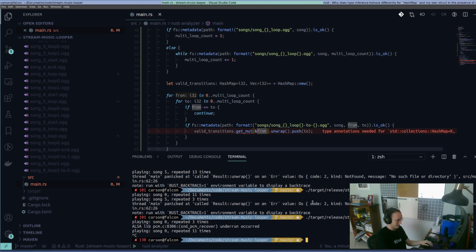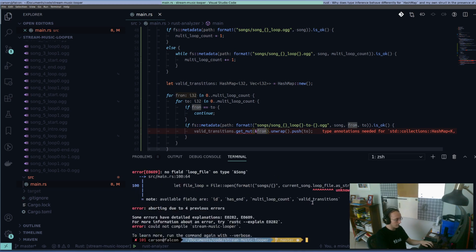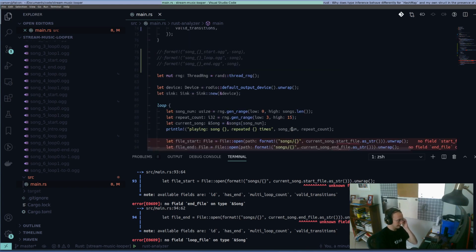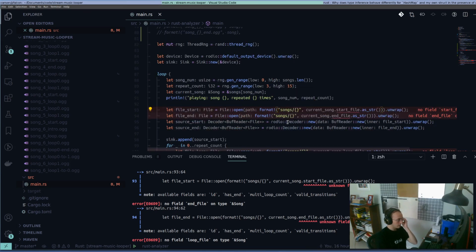Yeah, try to run the compiler. Yeah, okay. Oh, well, I have other errors later. Let's actually go ahead and fix these.